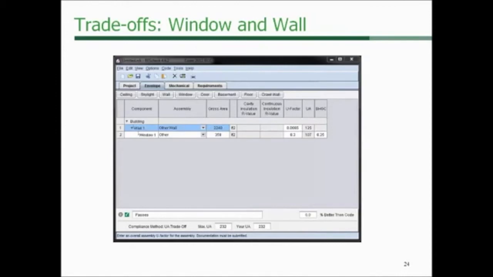To show that this works, here's ResCheck. This is putting in the information we had. It shows the gross wall area that we calculated, the window area that we calculated, the U factor of the wall and the window, and it says it passes. It says it's 0% better than code because we are trading off 1-to-1.